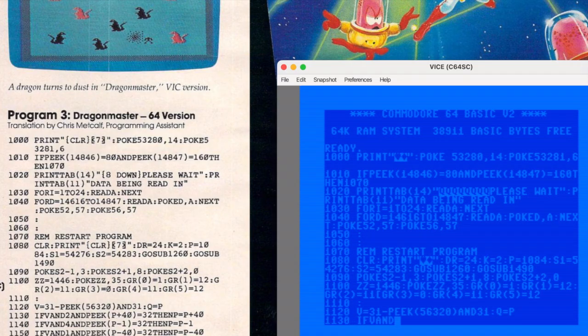Also, I'm glad Chris Metcalf decided to make full use of that extra space in this version. It really feels like he tried to preserve the original spirit of the game while also taking advantage of the 64's higher resolution. And as a 64 fan, I like that.